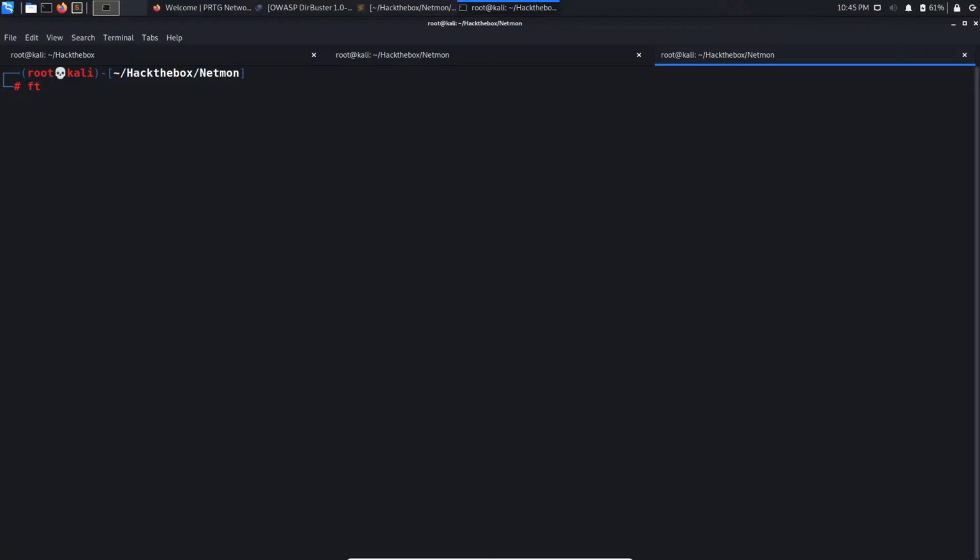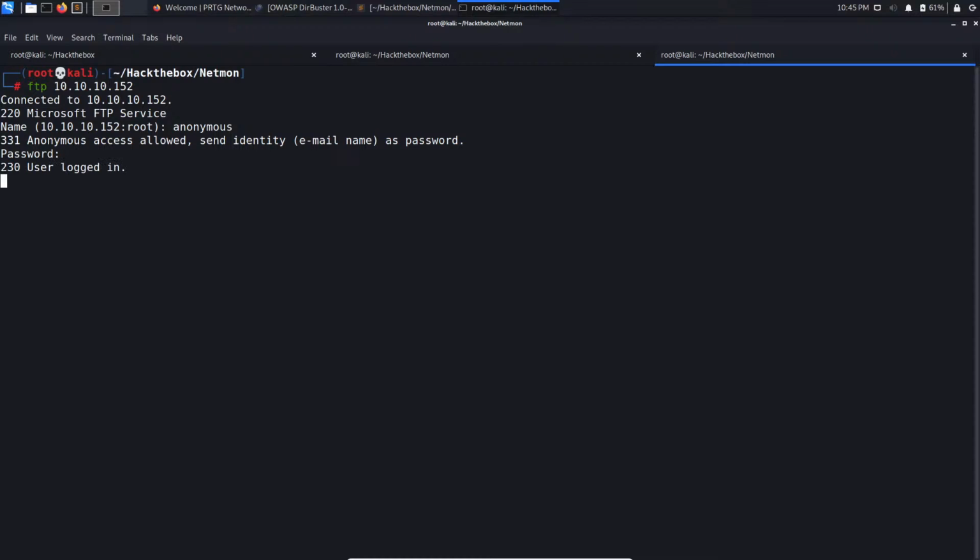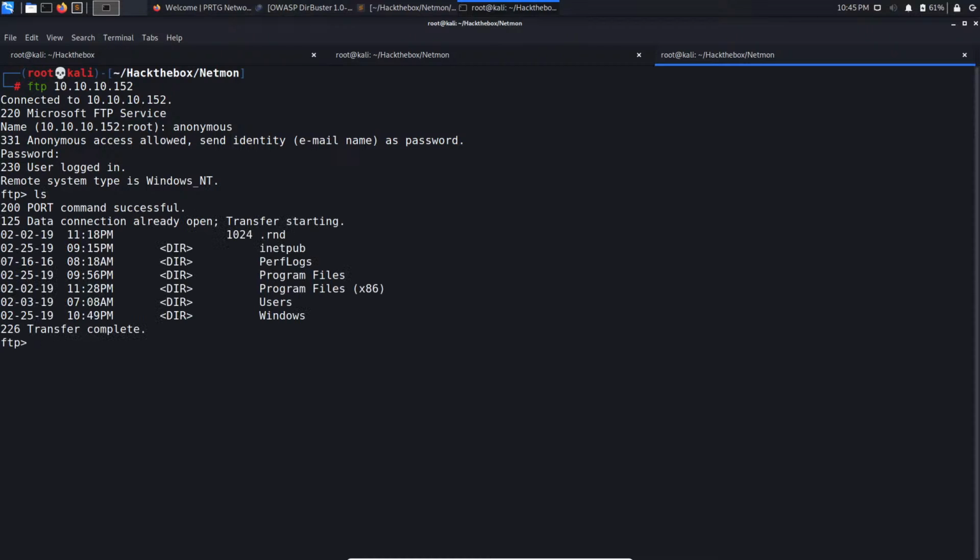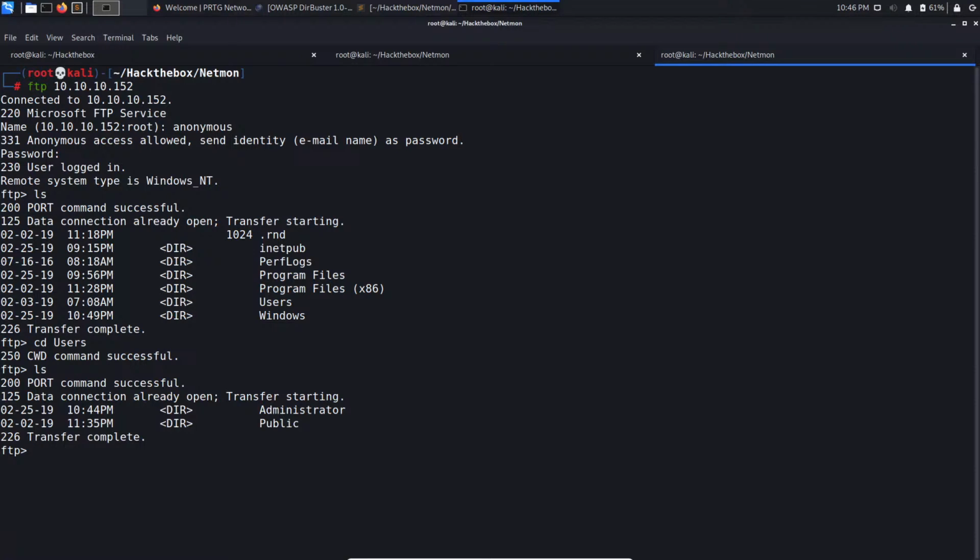In order to interact with FTP, simply type ftp 10.10.10.152. Since it is allowing anonymous login, I will go with anonymous, and for the password I'll simply hit enter. So we logged in, guys. Let's see what is there, and we have some files. I think there is Users, so let's navigate to that. ls, Administrator is there. Cool.